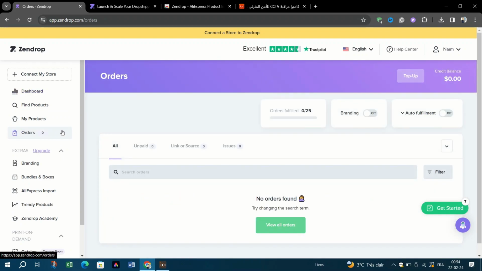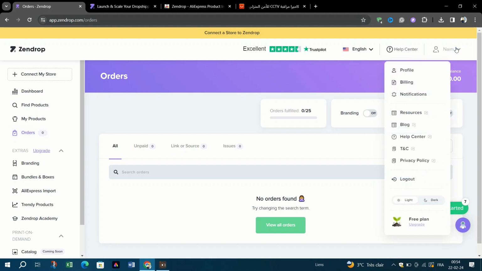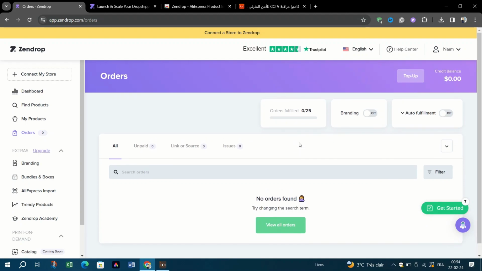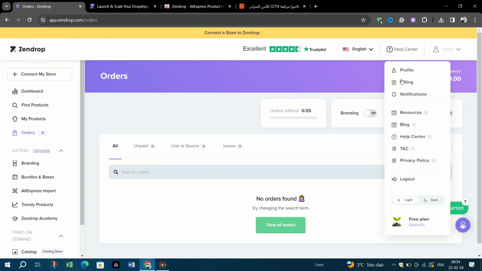Look for the arrow drop-down menu located at the top right corner of the page. Click on the drop-down arrow and you'll find the option to download invoice. Upon clicking, you'll be prompted to select the month for which you'd like to download the invoice.